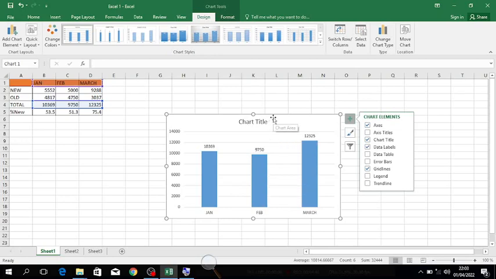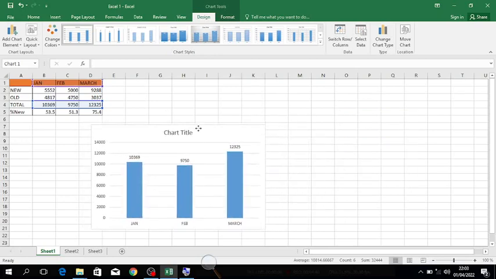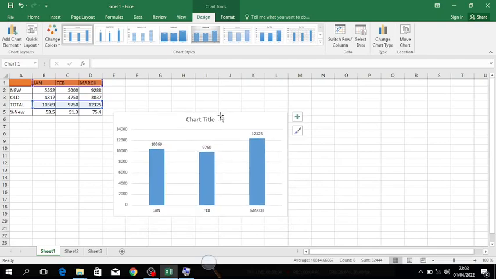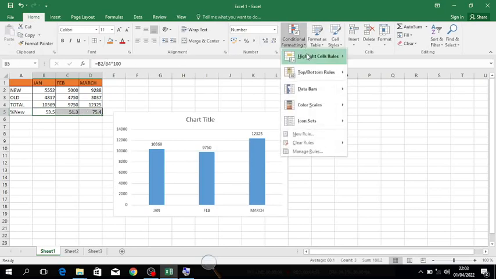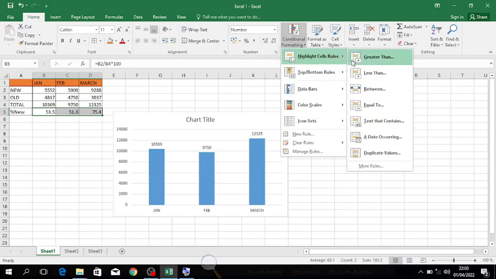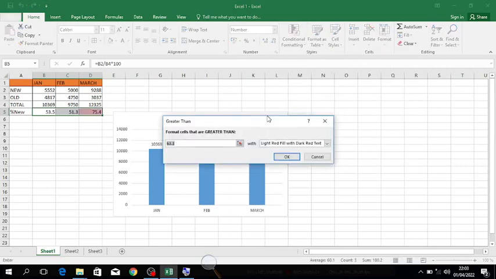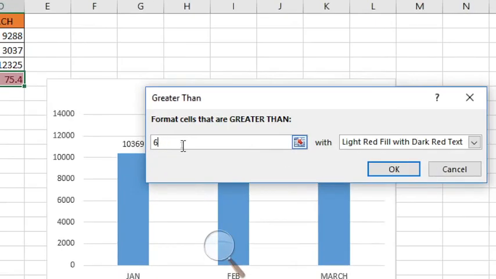So this can already be a preparation for your first quarter report. You can have things like this. We can also do some conditional formatting. For this row, we can highlight. We come to Conditional Formatting, Highlight Cell Rules. Any value greater than 60, we can say okay, give it a light red color.